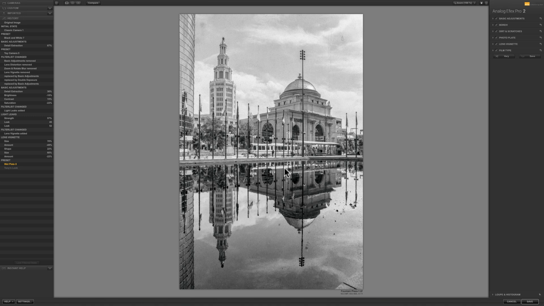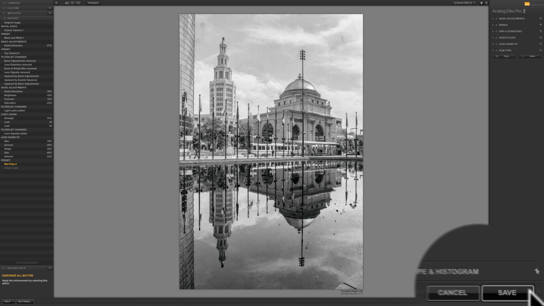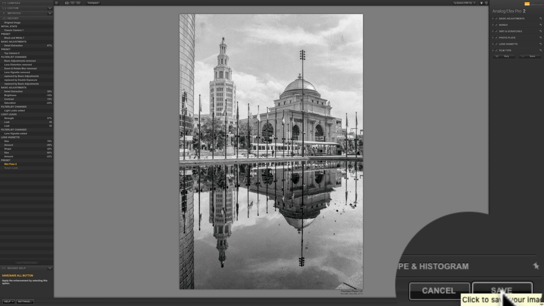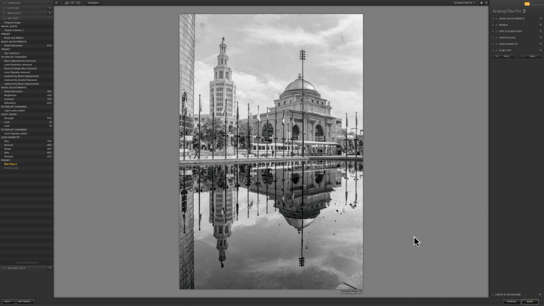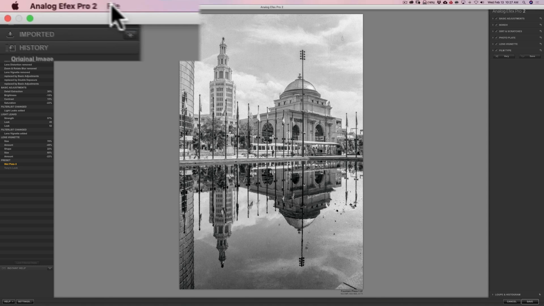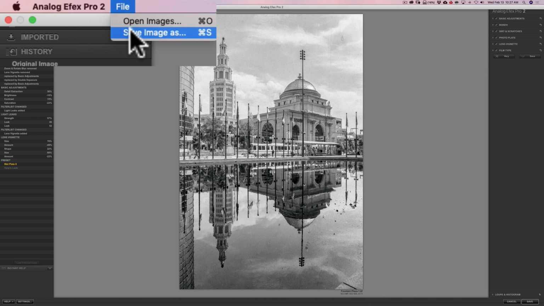So let's say we're done. I like this. Now when you use it as a standalone product, you have this save button over here. I suggest you don't use that. You may remember in a past video for a different Nik module, if you click save over here, it will save your image, but you may not know where it saved it. A better option is to go up to the top file menu and go to save image as. On a Mac, you could hit Command S. I don't know what that keyboard shortcut is for a Windows computer, but it will be showing right there. It may be Control S.